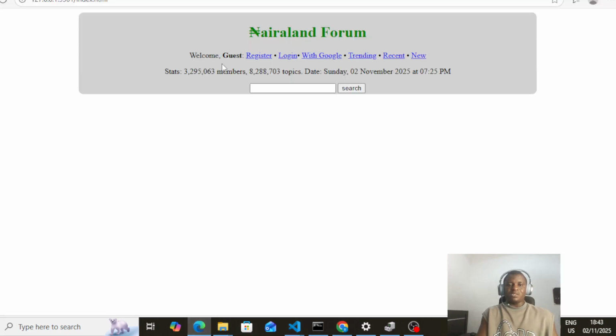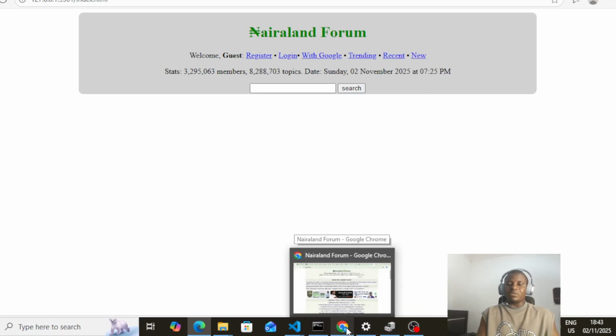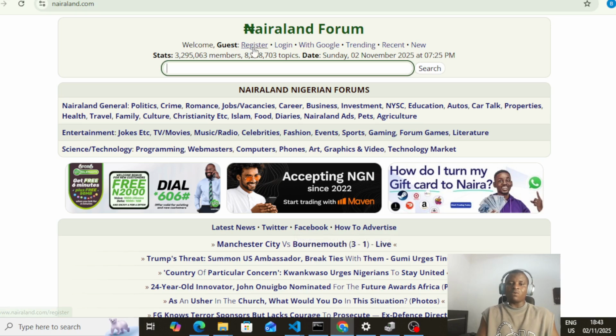But I see that this thing is not coming out small. Welcome guest, register, login with Google, trending, recent and news. But we have a task that is here. By default, the thing is not underlined. You understand? It's not underlined. But once someone hovers over it, you underline. How can we achieve this?